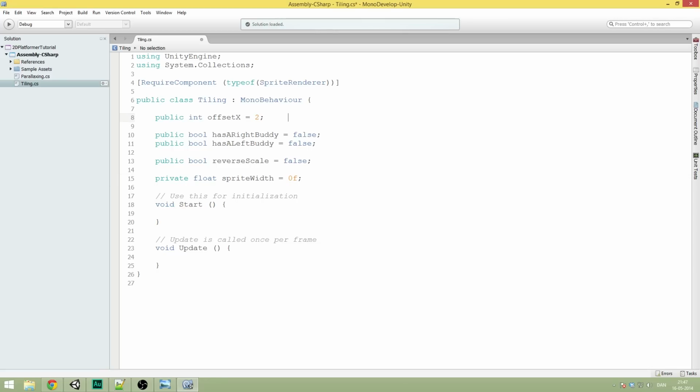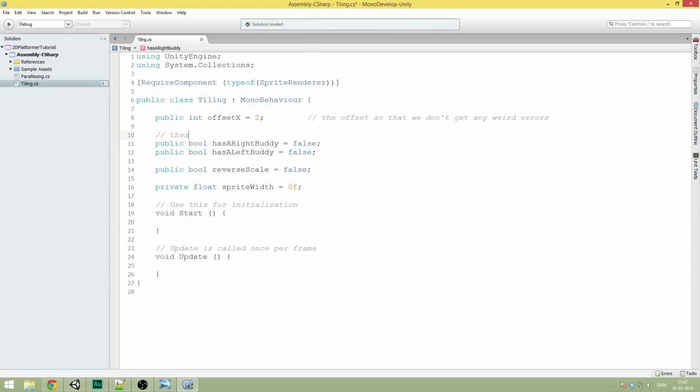Actually, let me comment out some of these. So this is going to be the offset so that we don't get any weird errors. These are used for checking if we need to instantiate stuff. Then we have the reverse scale, used if the object is not tileable. And then we have the sprite width, which is the width of our texture, of our element. Let's call it that, our element.